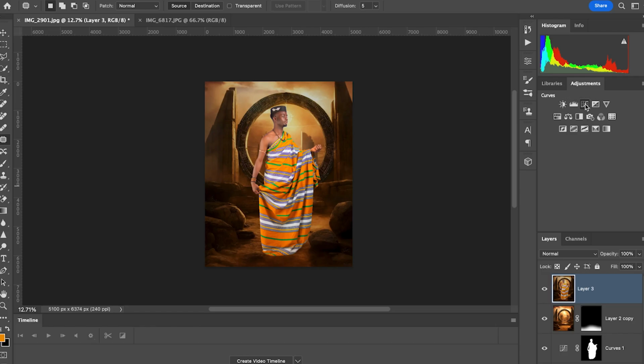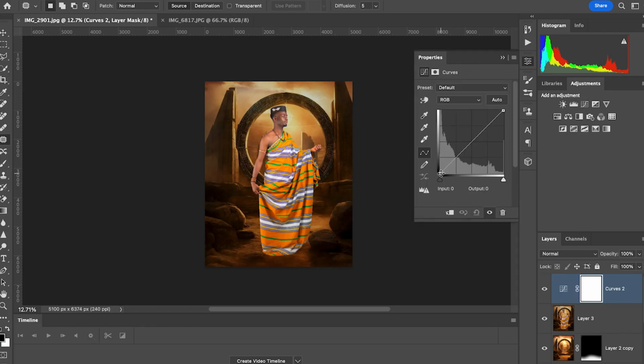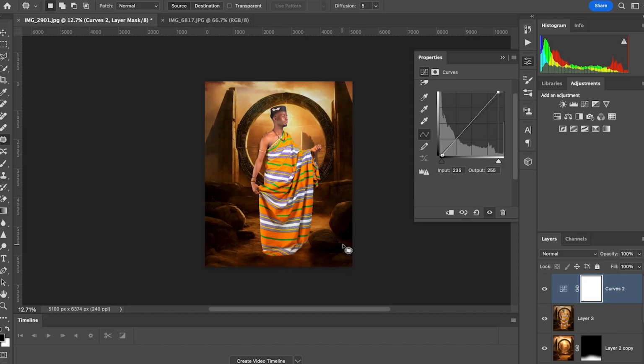I'll pick my curves again, then bring the shadow down a little bit, to like let's say 7. Then highlight up. Yeah, perfect. You can now see the shadow area. You understand? This is before, after, before, after. So we're not done yet.